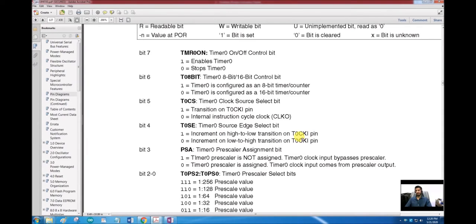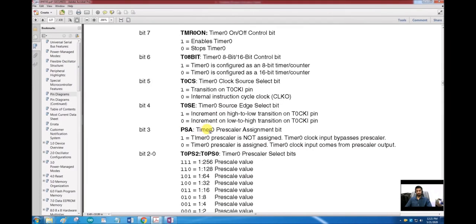If the sensor is normally high, we want to detect the change as soon as it goes to low. So we want to count it, or increment the counter, on a high to low transition. Otherwise we want to use a low to high transition in the opposite case. So this bit 4 is related to the counter operation. PSA, timer 0 prescaler assignment bit.